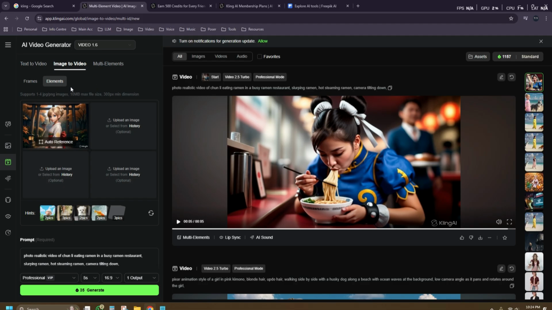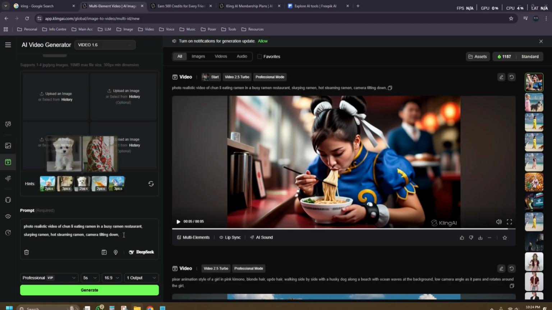Moving on, this will be for image to video elements. For elements itself, the general idea is that you will upload different characters, subjects, backgrounds, and whatnot into these four spaces. You can upload up to four elements inside. Subsequently, you will add a prompt to give the guidance on how you want to use these four images in a single generation.